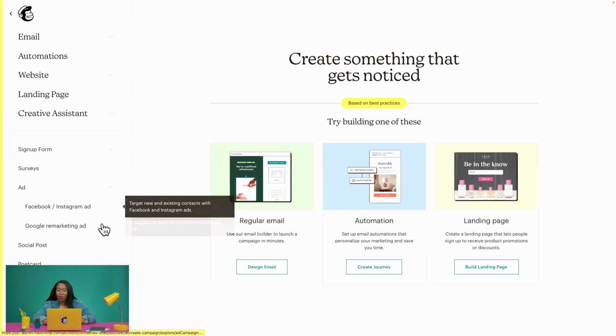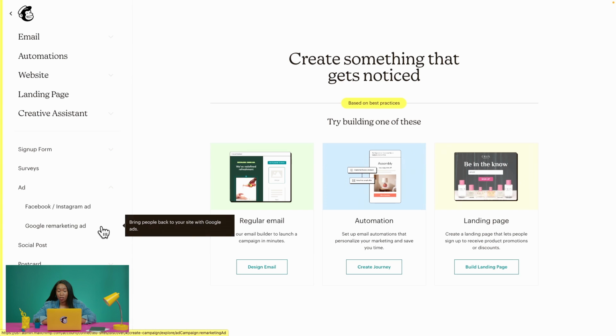Social media and Google remarketing ads can also help expand your marketing reach. You can choose who you'd like to target, including your own audience, social media users whose interests align with your services or products, or people who visit your website. We'll help you buy, create, and run ads on both channels. We'll move on to social posts.